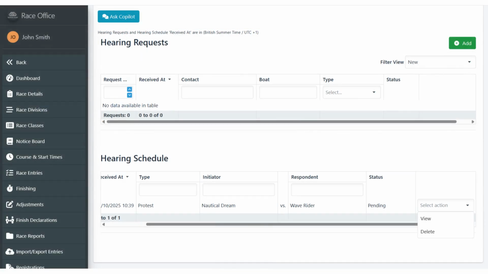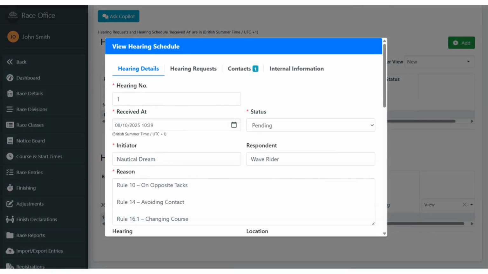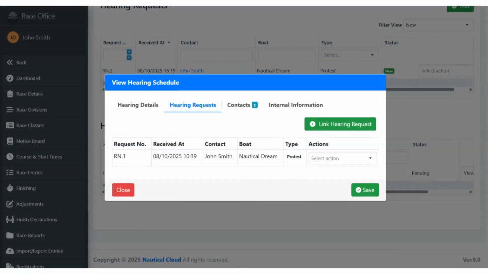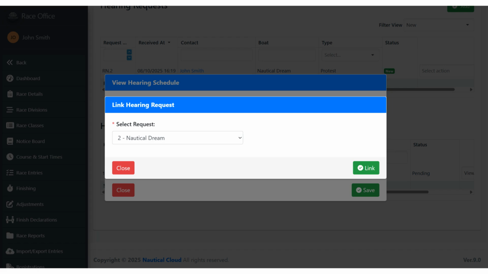You are able to update the status by selecting the action view. Here you are able to edit the status of the hearing. A hearing schedule can have multiple requests linked to it which are visible when in this tab. Selecting Link Hearing Request provides a drop-down to select a request.